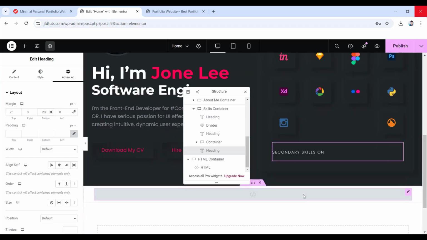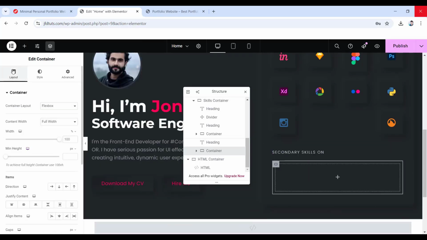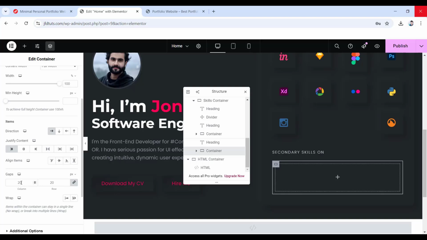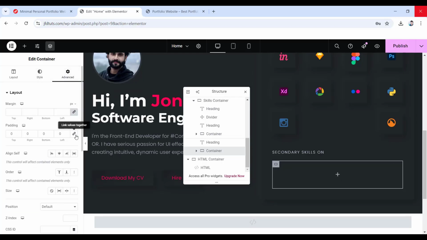Now under this one, let's again add another container. So click on this plus icon, then drag this container under here. Now from under its layout, set the direction to row and then justify content to start. Then scroll down and make all the gap values 24 pixels. And also remember to turn wrap on. Then go to the Advanced tab. Here unlink the padding values, then only give it a bottom padding of 30 pixels.